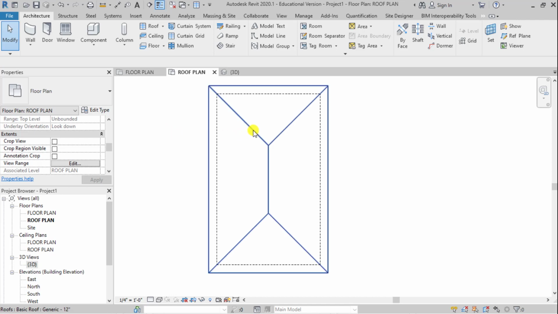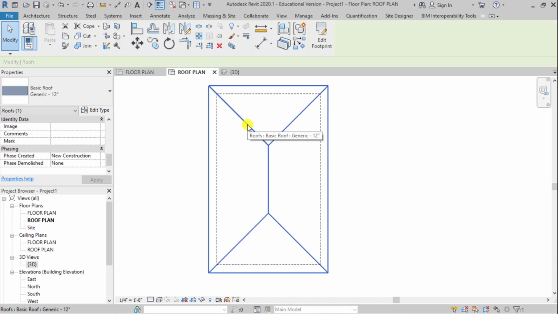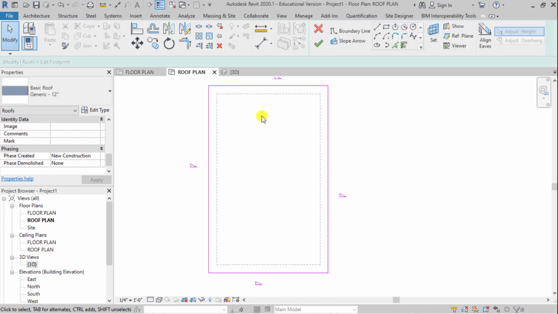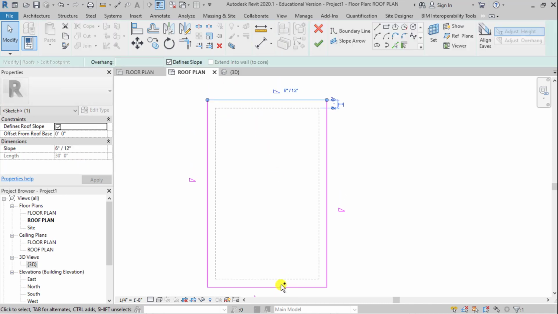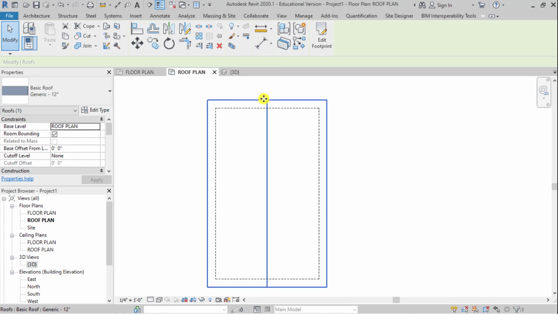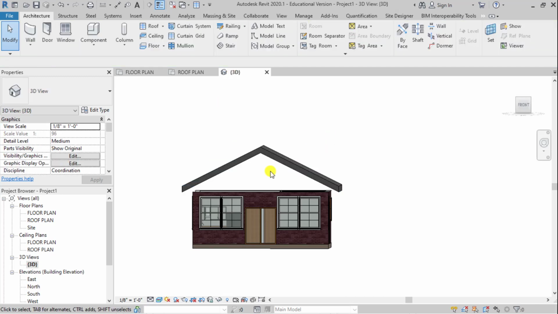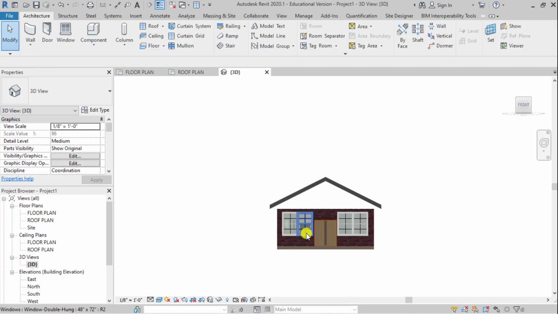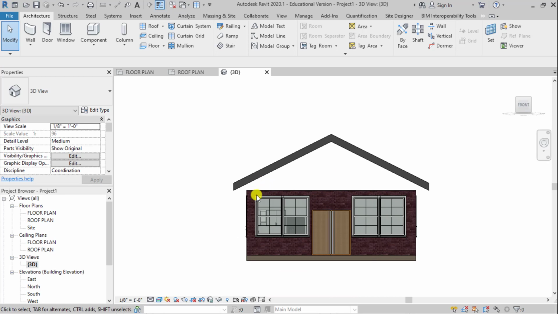Now, to talk real quick about the difference between a hip and a gable roof, if I pick my roof and edit my footprint, I can pick these two lines and uncheck define slope, and that little triangle is going to go away. Now what happens is I have a ridge that runs all the way across my house, and when I look at my 3D view, I can see that I have this situation where I need to extend my walls. You don't need to do this, but I'll show you how to do it really quickly.